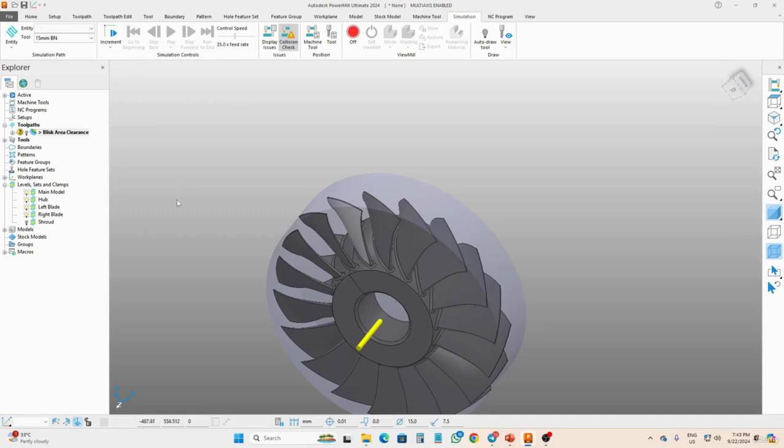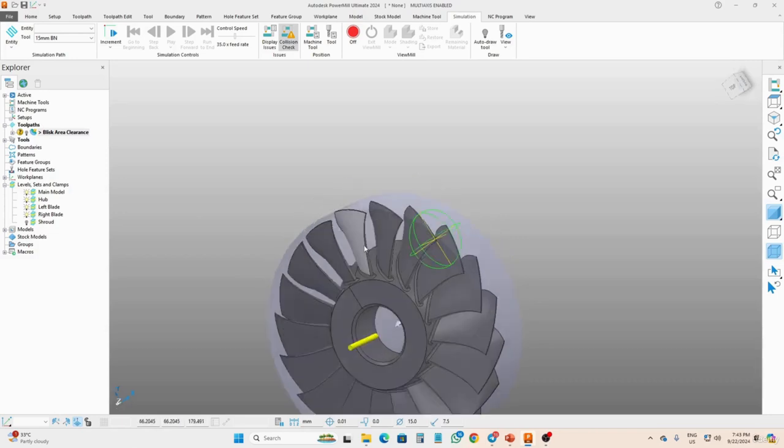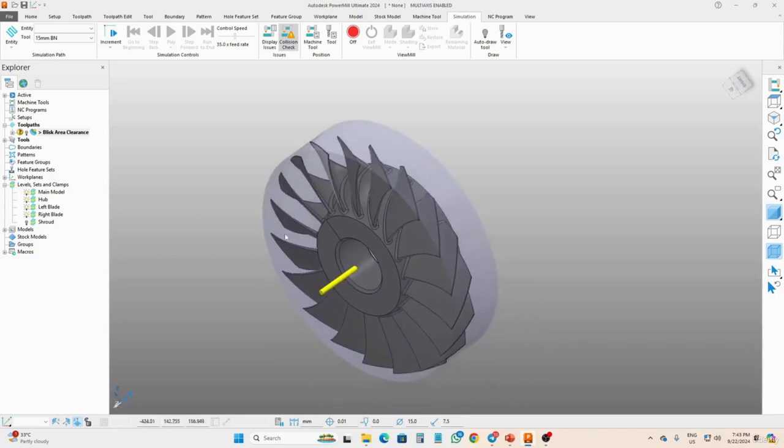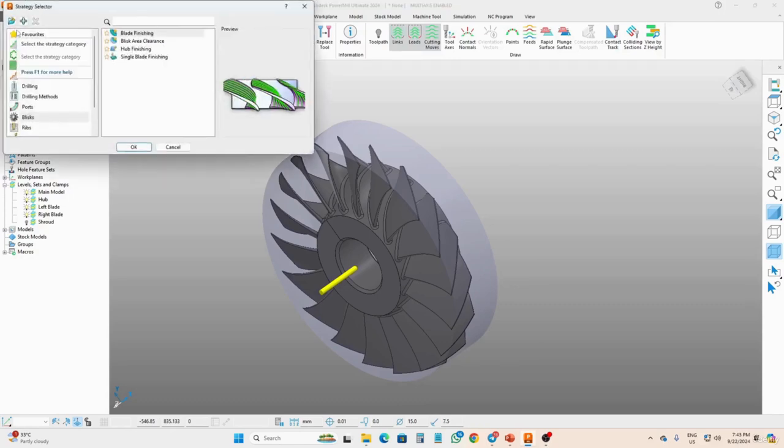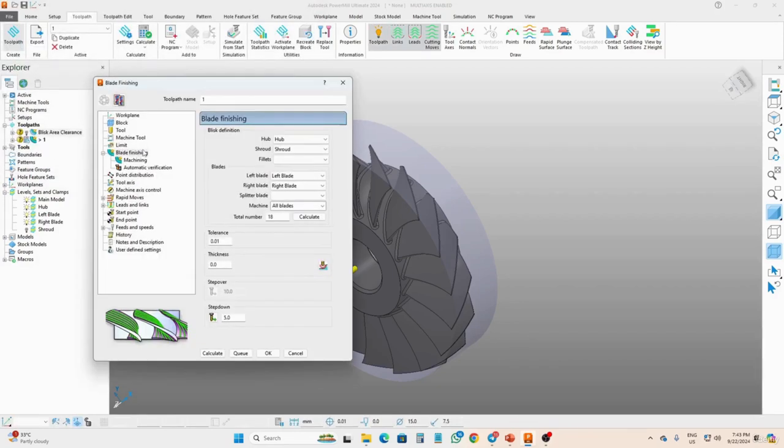How can we apply the operation? We call it the blisk blade finishing operation. We have already set up the tools, the levels, and the block. What we have to set up now is the toolpath. Let's click on toolpath, set up, and create a new toolpath, and you will find the blade finishing operation. Just click on it and write the name: blade finishing.